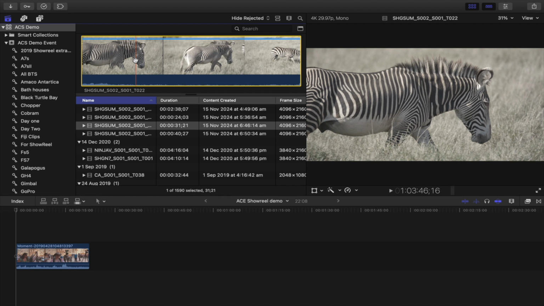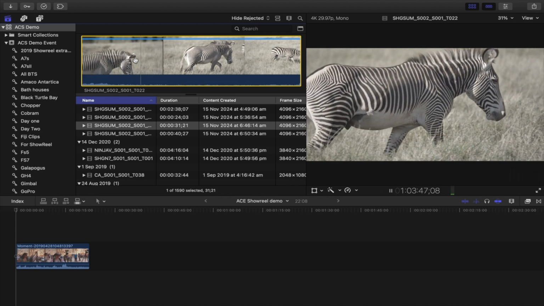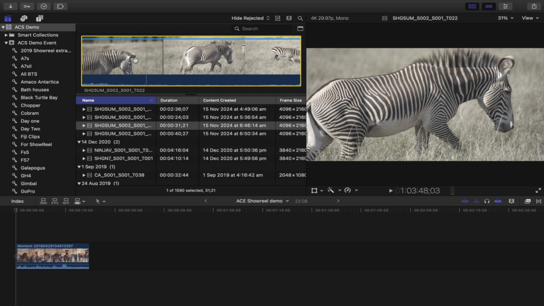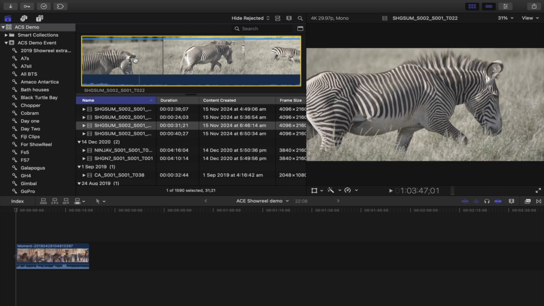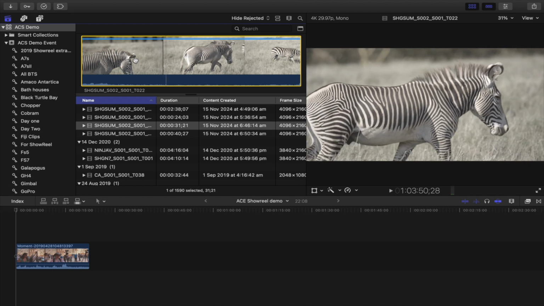So if you use L to play forwards, you use K to stop, and you can use J to play backwards, and every time you click it, it goes double speed. So if I want to play this back at 3 times speed, I just push L 3 times, 1, 2, 3, K to stop, very simple.